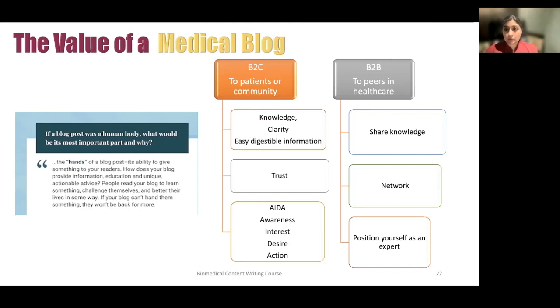When we're talking about a B2B target audience, we're looking at peers in healthcare. That means we're looking at other companies or other organizations within the healthcare industry that we can communicate with. We can share our knowledge, we can network with them, and eventually we position ourselves as experts in our domain.